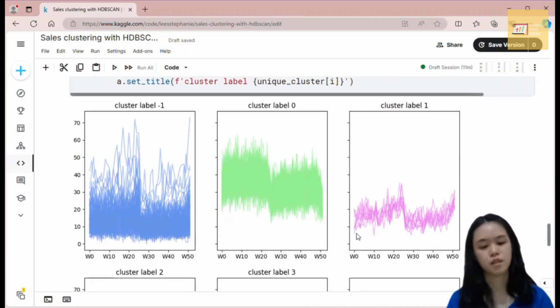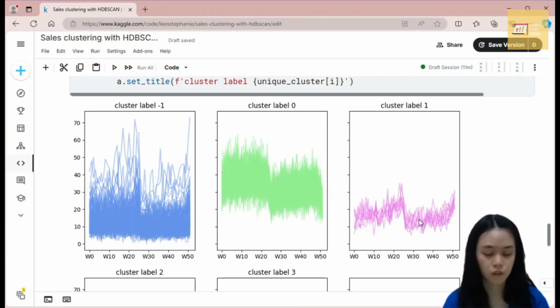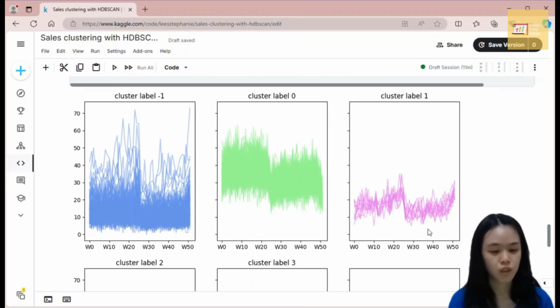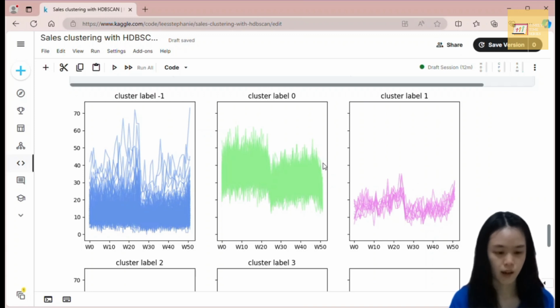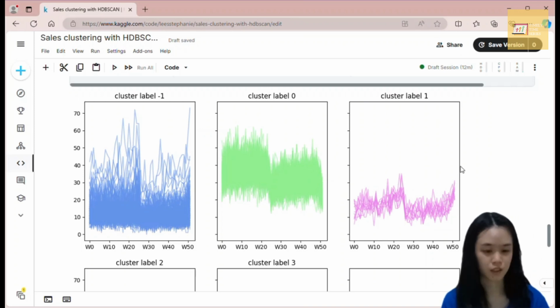By using Euclidean distances, we are calculating the distance between sequences by the magnitude only. So we can see that the magnitudes of each sequence in the cluster are quite similar. But if we want to see it based on the shape or the derivative of the sequence, it's quite interesting to see cluster label 0 and label 1, because almost all products in cluster label 0 have decreasing sales at the end of the year, while products in cluster label 1 have increasing sales at the end of the year.